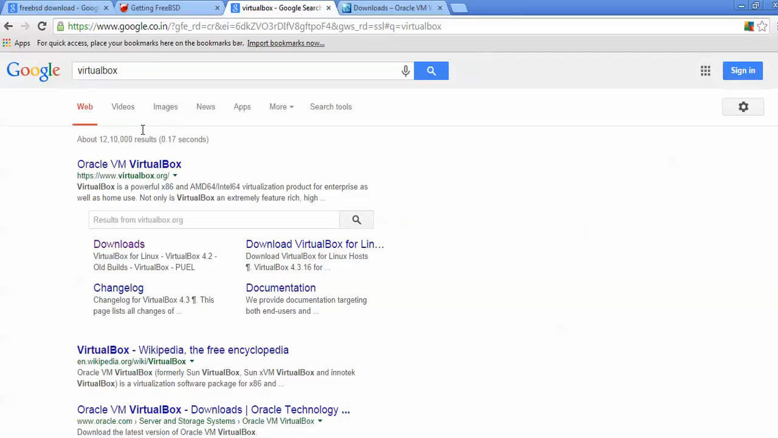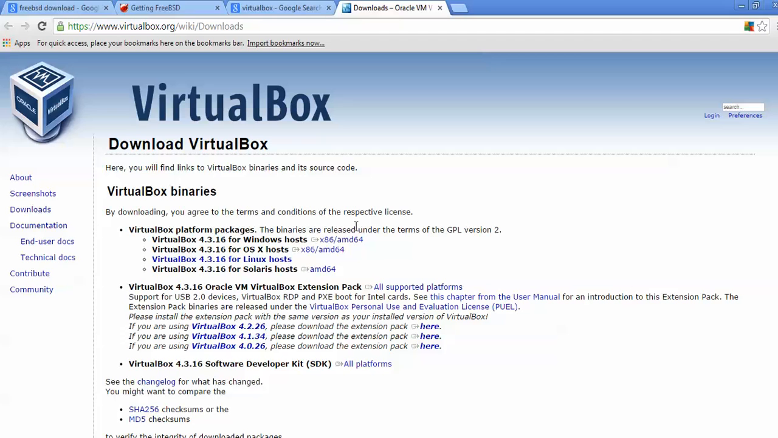Just open Google and type VirtualBox. This is the VirtualBox site where you can download VirtualBox so that you can install FreeBSD. This is the latest version, 4.3.16, for Windows hosts, and this one is for Linux. This is for Solaris. If you are installing VirtualBox for Solaris, you can have that, or if you are on Linux, you can have Linux. I am on Windows, so I'm selecting this one. Just select this option and it will start downloading.